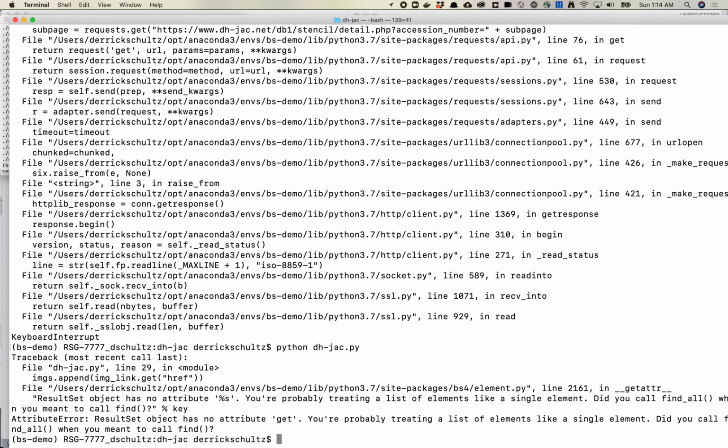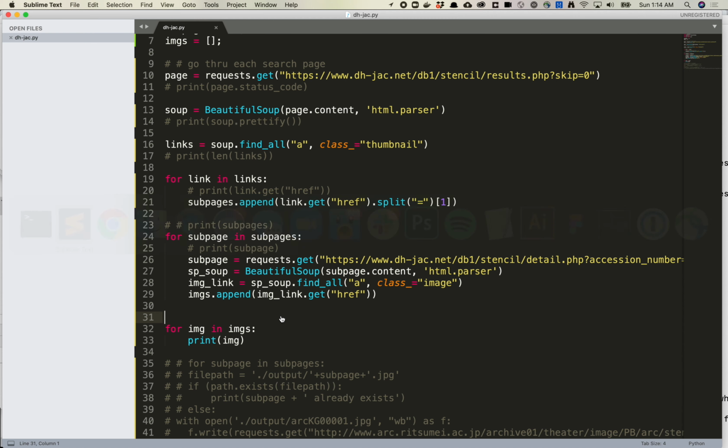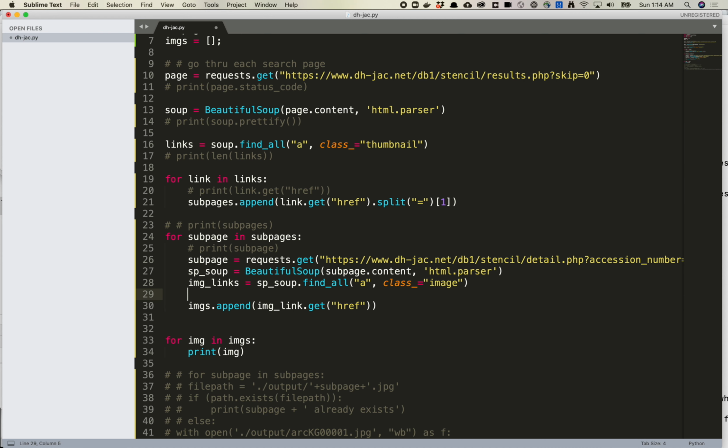Result set has no attribute get. Did you call find all? Did call find all. Image links. Right, so now I need to run over any image links I find. So for image link in image links, then we're going to append this.